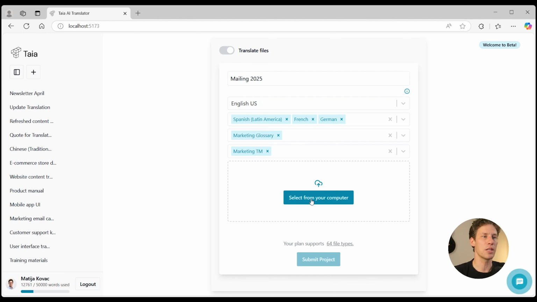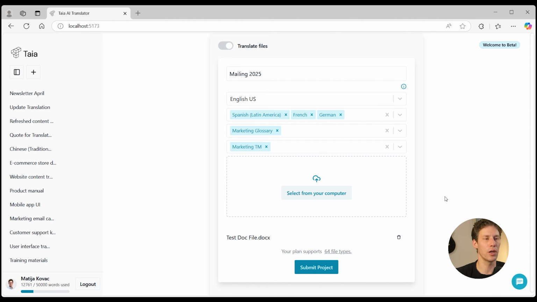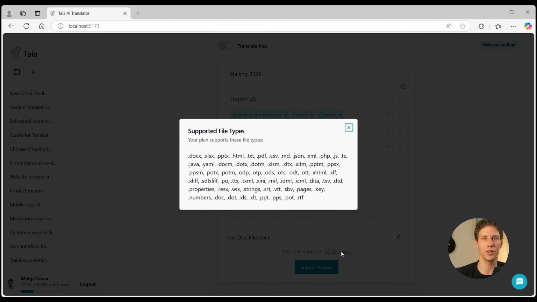Cool. And last but not least, the cool part. So let's select some files from my computer here. I'm just gonna go, you actually can't see these, I think, but let's go ahead with this file. You can upload multiple different files here, and up to 64 different file types. So one really cool thing about the Taya platform that sets it apart from any other competition is the vast amount of files that we can support.